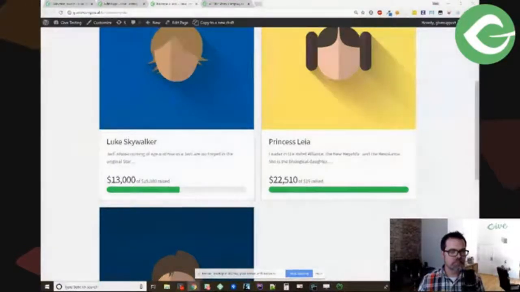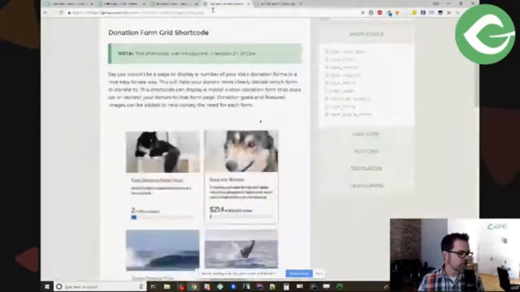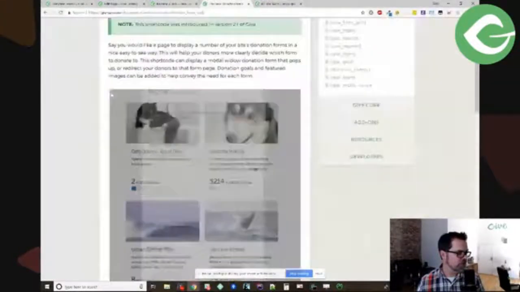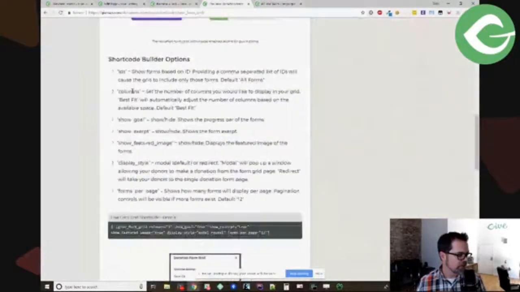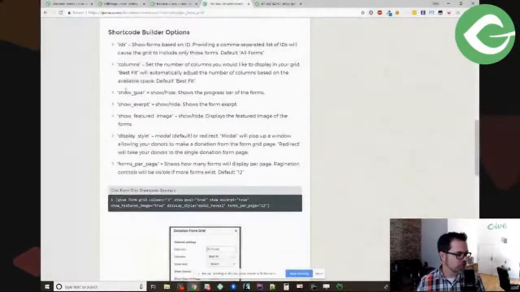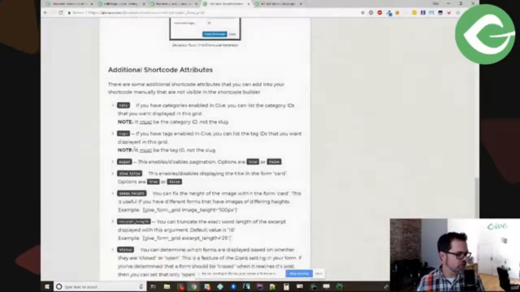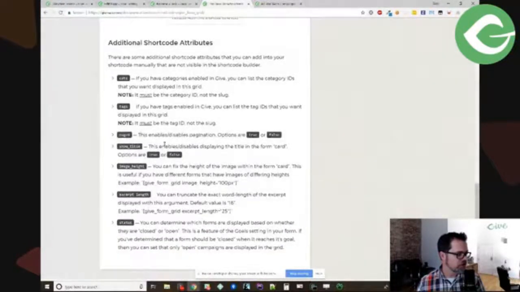And it shows you exactly what additional arguments we have with the shortcodes. This is the give form grid shortcode documentation page. You can see it in action here. And it shows you the options that are available in the builder. But then down here, additional shortcode attributes. There are these additional attributes where you can choose additional things and add them straight into your shortcode to change the functionality of that shortcode. For example, like I was just talking about, excerpt length. The default for that value right now is 16.